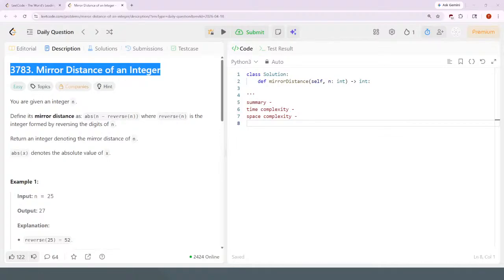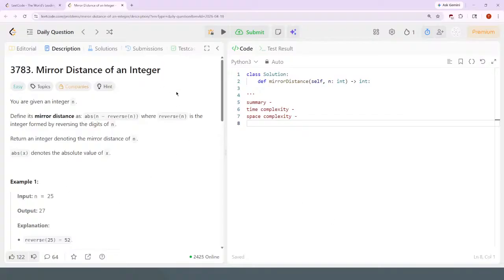All right, let's see what we got here. Easy today, easy. Mirror distance of an integer. You're given an integer n. Define its mirror distance as the absolute value of n minus reverse of n, where reverse of n is the integer formed by reversing the digits of n. Return an integer denoting the mirror distance of n.